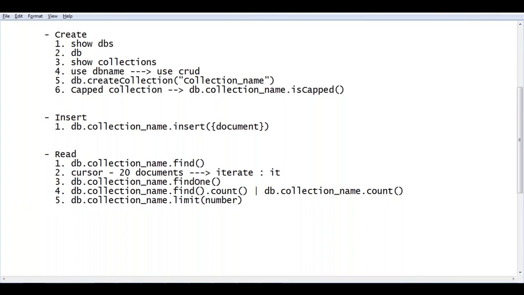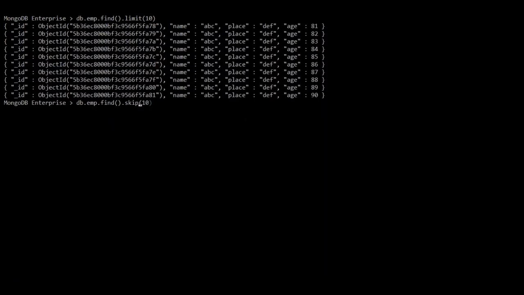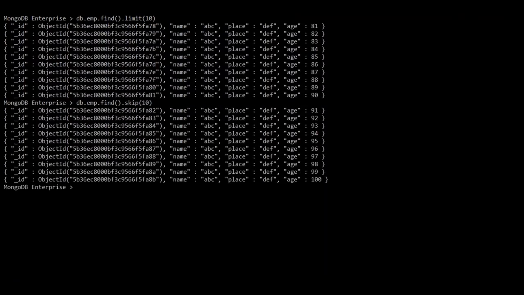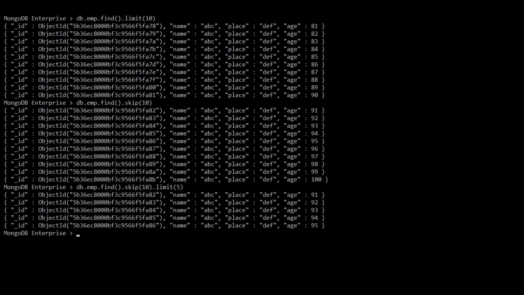Let's say I don't want the first 10. I want to skip the first 10 and display the remaining. So now from 91, I am supposed to see the data. I can use the combination as well. Now it is skipping the first 10 and limiting the remaining records to only 5. That is, you want to skip the first 10 and see only 5 records from there. You can play around with this. So these are the basic commands. Let's say you have a huge collection and I want to see what kind of data I have inserted there. In those cases, I can use this particular one.